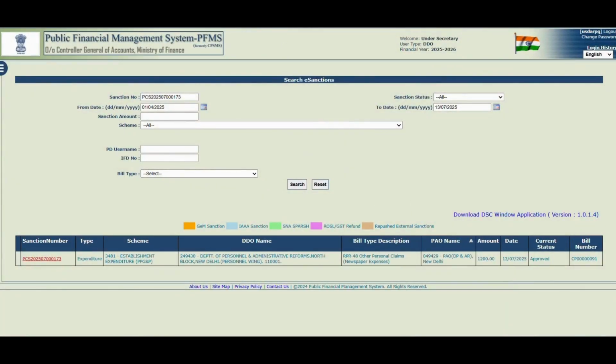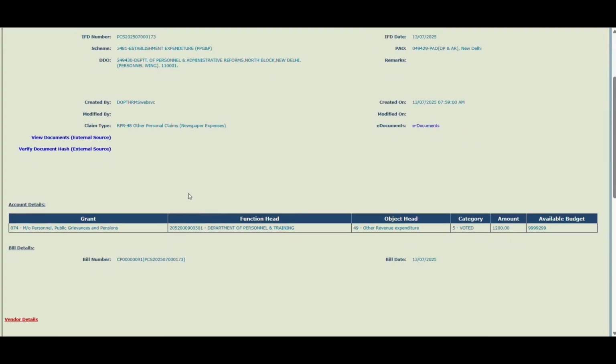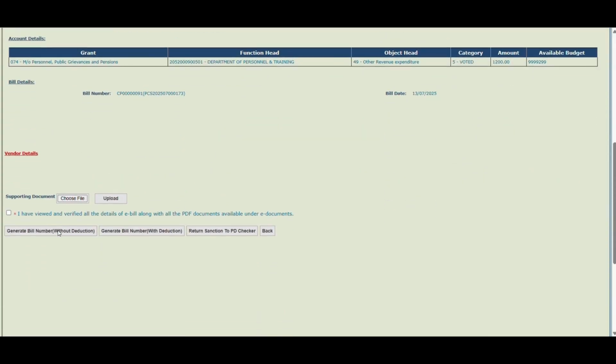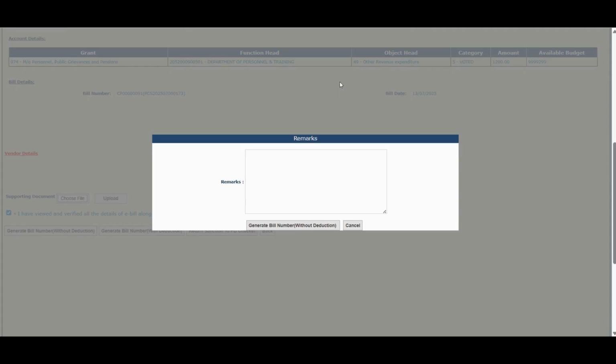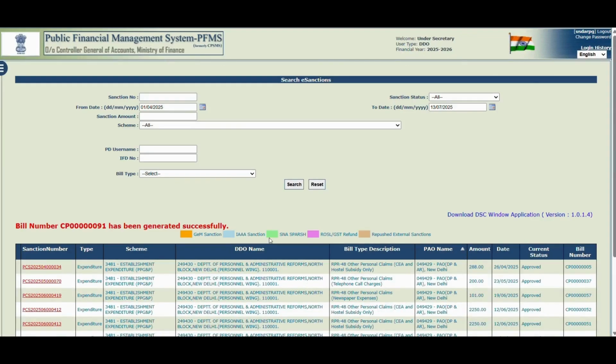Now the next processes can be completed under the PFMS portal here. So the whole application can be seen, and the bill generation process can be completed by the PAO or DDO. So by filling the remarks, the bill generation can be completed. So you can see this is how the bill can be generated. The bill number has been successfully generated.